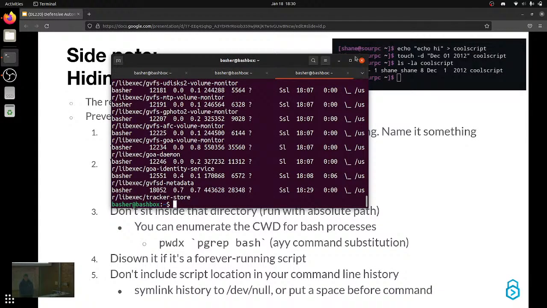Can't you just FG, Control C? No, I disowned it, Austin. That means it is no longer attached to my terminal.